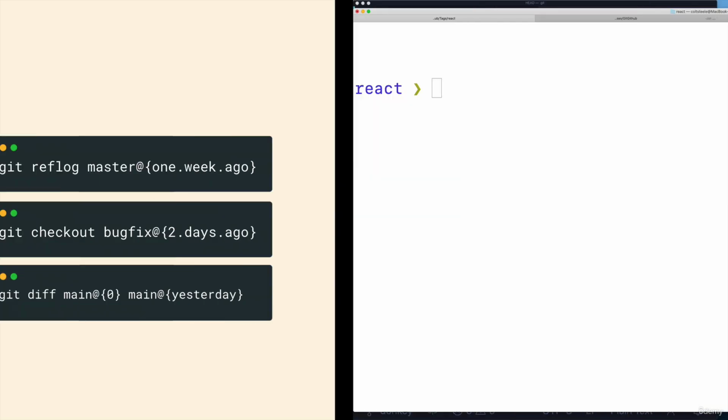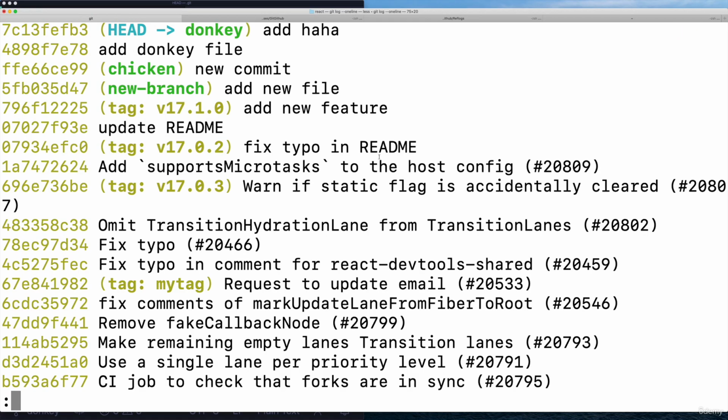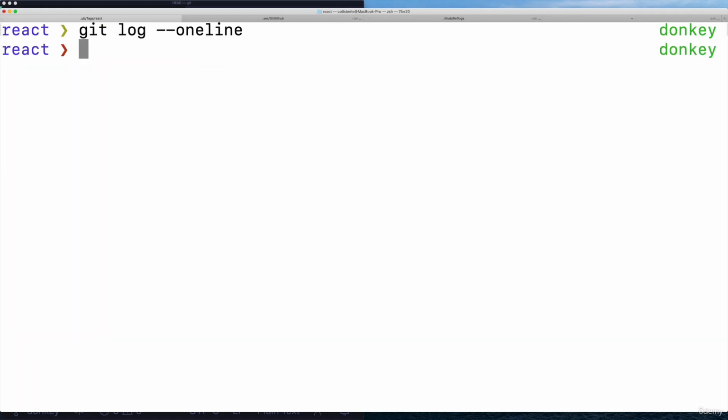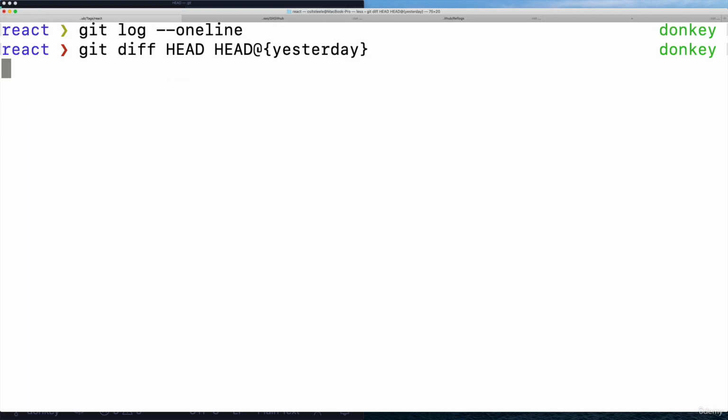Sometimes, if I want to just compare what something looks like, let's just take the master branch right now, today, compared to what it was yesterday, I could go through the git log, and I could format it so that it also includes commit timestamps, and I could try and figure out which commit I made yesterday, and then I could do a diff between now and that, or I could just do git diff between HEAD and then HEAD@{yesterday}.